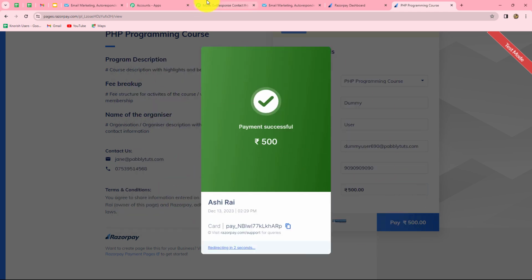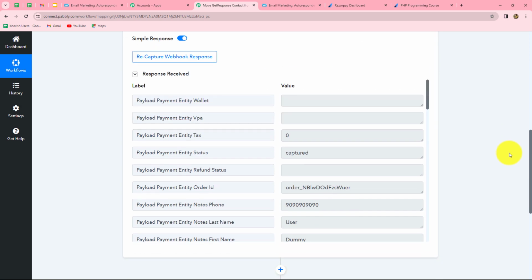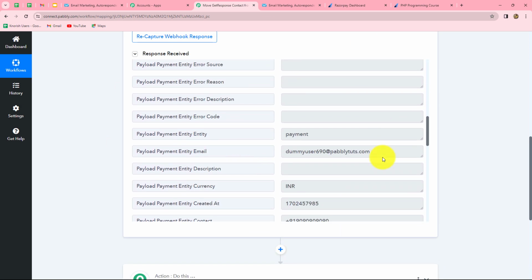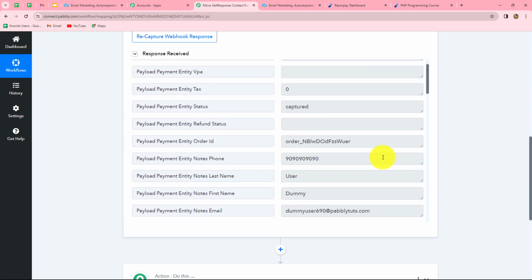So after making the payment, let's go back towards Pabbly Connect, and here we have already received the response. In response, we have received all the details of the payment along with the customer details. Okay. So because we have received this response, that means our integration between Razorpay and Pabbly Connect is successful. So by using this response, now we are going to move towards our next action step.